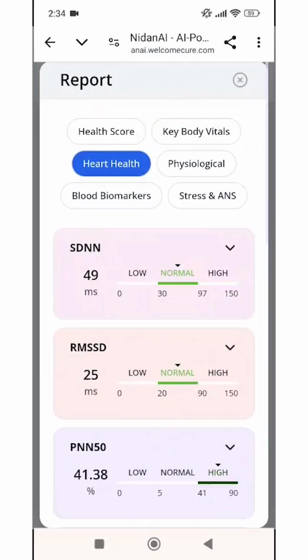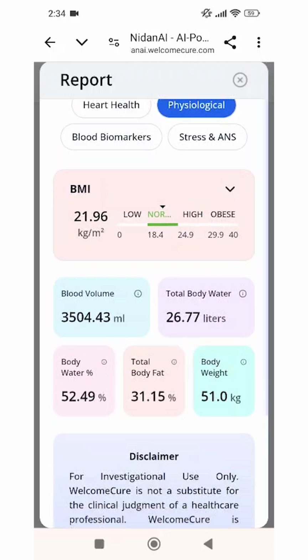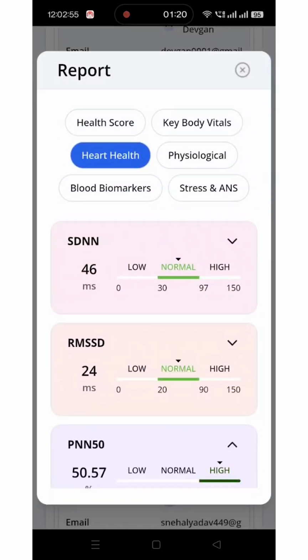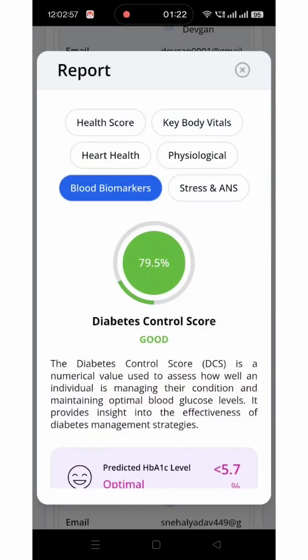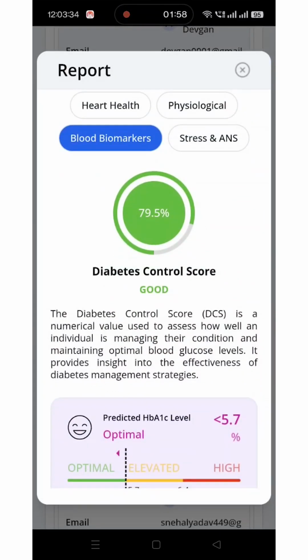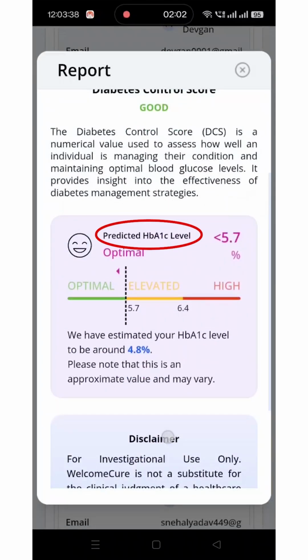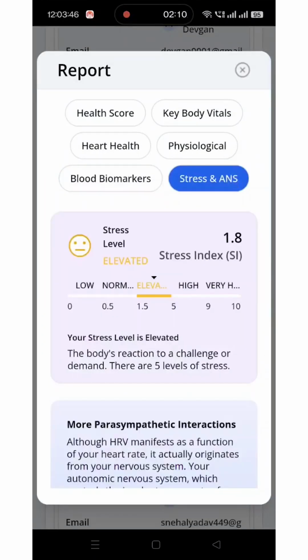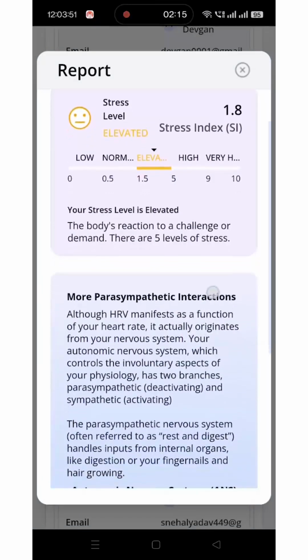It will also give physiological parameters like the body mass index, blood volume, total body water percentage, and body fat percentage, on the basis of the weight input given by the patient. We further show the diabetes control score under the blood biomarker section, wherein one can see the HbA1c levels in absolute terms, finally followed by the stress levels, which is the stress index score, and the overall ANS levels.